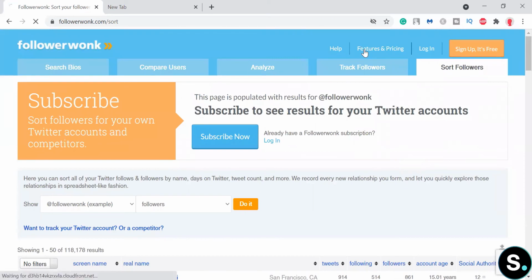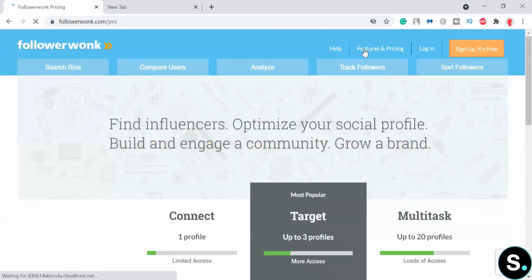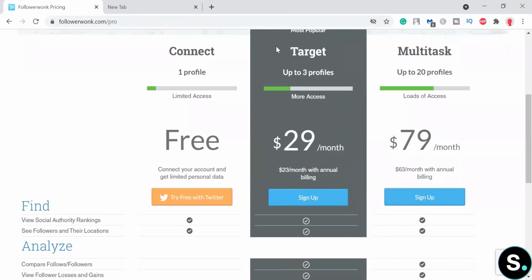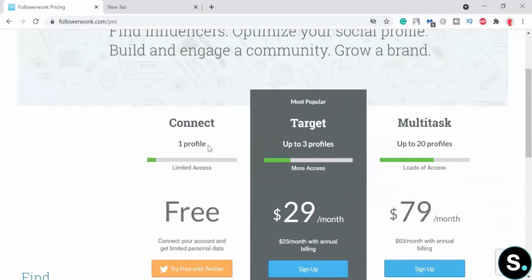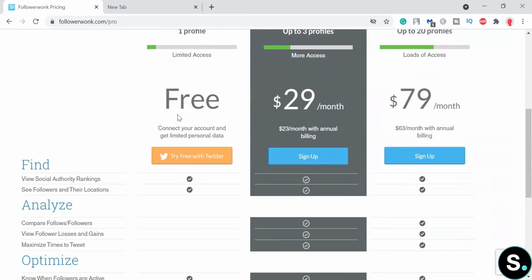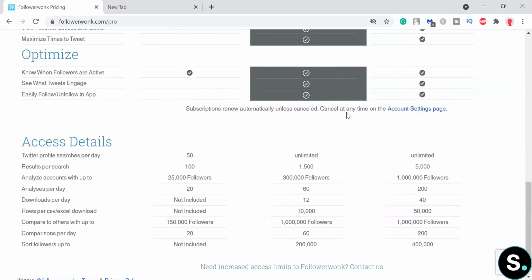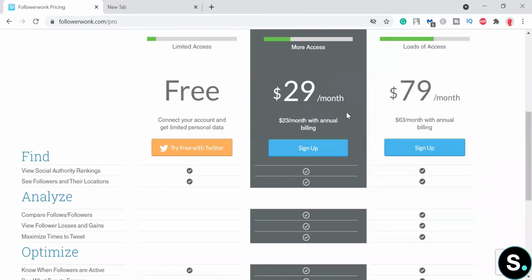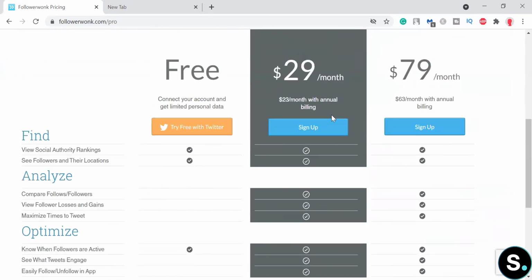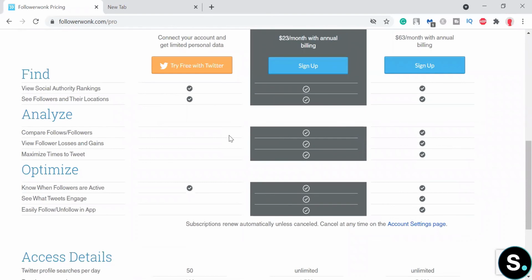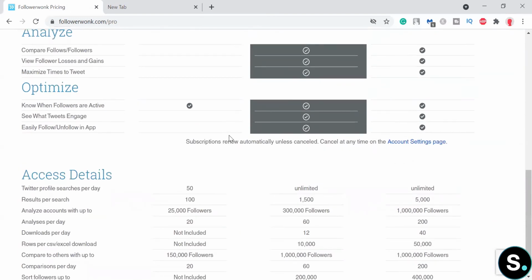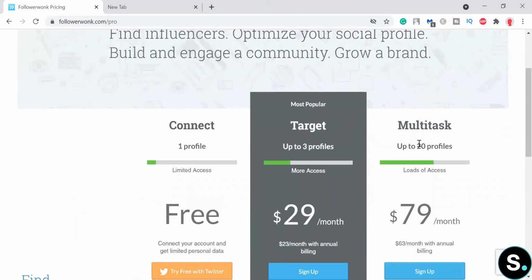Now, before we end this, let's check out their pricing, as we always do. So yes, they offer a free plan, which will let you connect one profile but with limited access. And there are also other plans that you can choose. But again, I highly encourage you to sign up for the free plan first to check out if the tool is suitable for your business needs before joining any other paid plan.